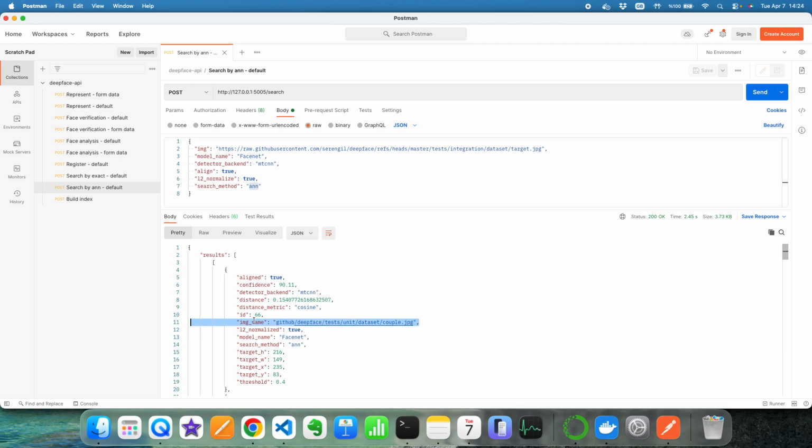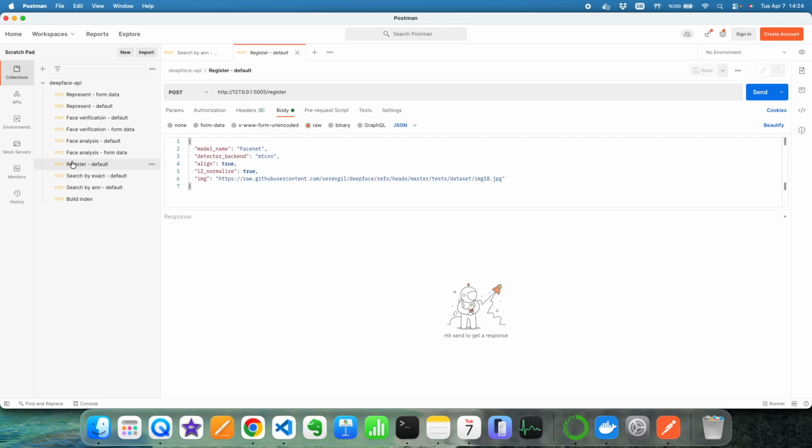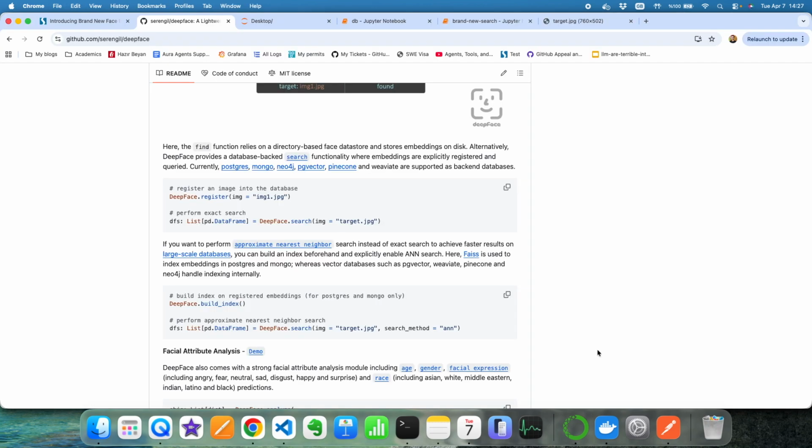So the register and search functions are exposed in the DeepFace API as well. I skipped the register function because this image is already registered. Let's try. Sorry, this is not registered. So in this video we focused on the brand new facial recognition functions in DeepFace, register and search. These are stateless functions also available in the DeepFace API.